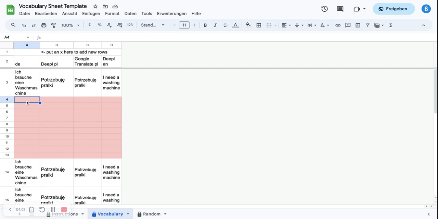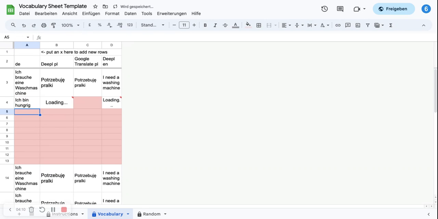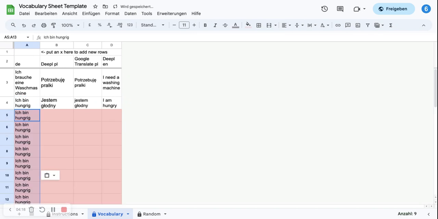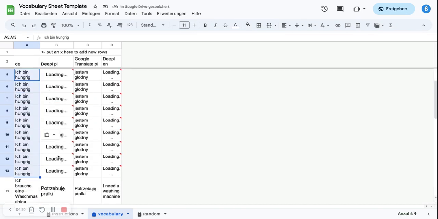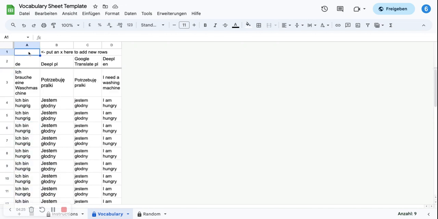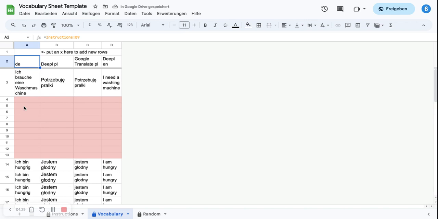So just another example would be, I am hungry. Ich bin hungrig. And it's giving me the same translations. Jestem głodny, I'm hungry. Let's do another simplicity hack here. We do a copy and paste. And again, I would be missing empty rows to provide new vocabulary, meaning I'm putting in X and it's giving me new rows.